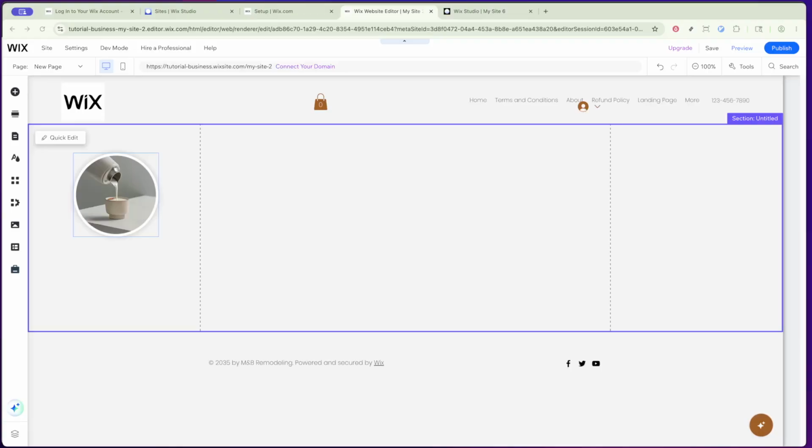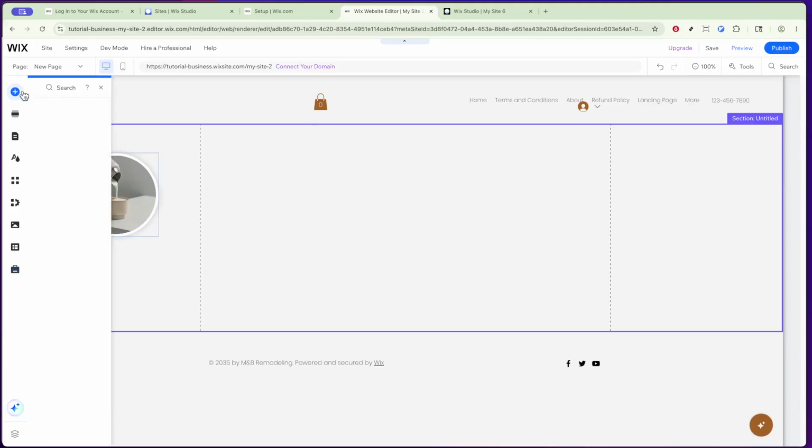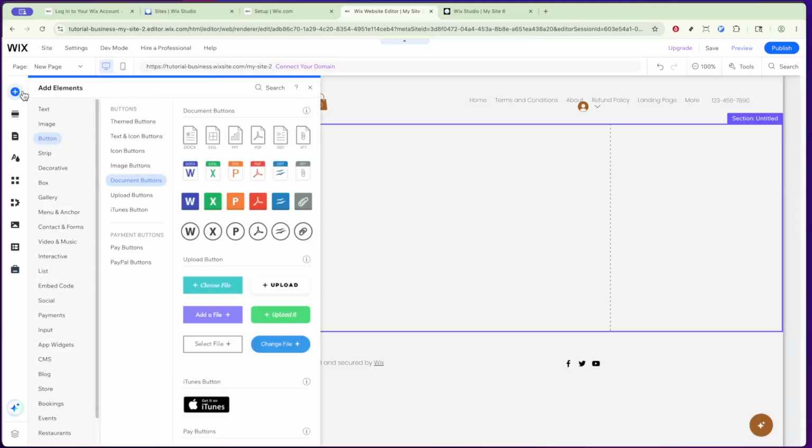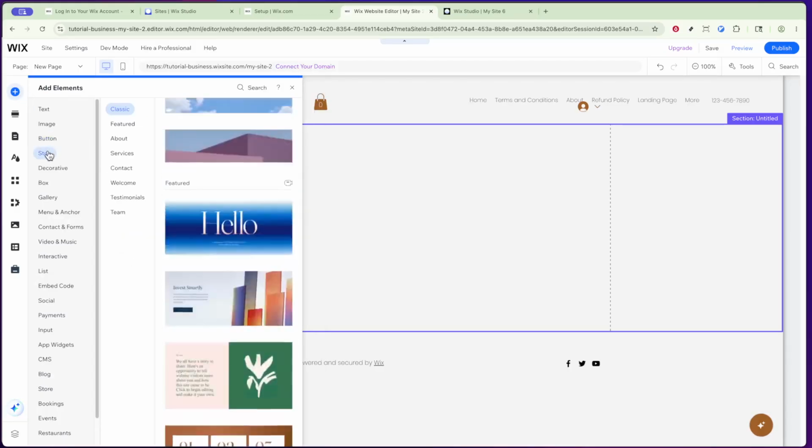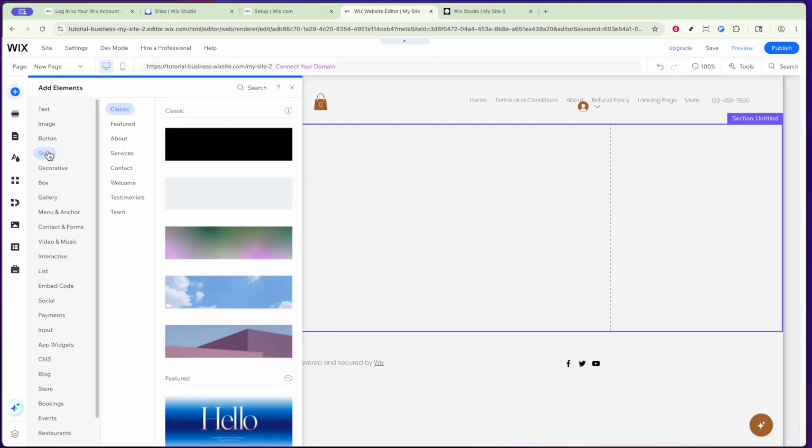Next, take your attention to the left-hand side of the editor. There's a small plus icon. Click on that. This is your gateway to adding new elements to your site. From here, a drop-down menu will appear, showcasing a variety of options. What we're looking for is the strip option, so go ahead and select that. Strips are fantastic for structuring your website because they allow you to add full-width sections that can be customized in so many ways. Now, after selecting strip, hover your mouse over the section labeled Testimonials.